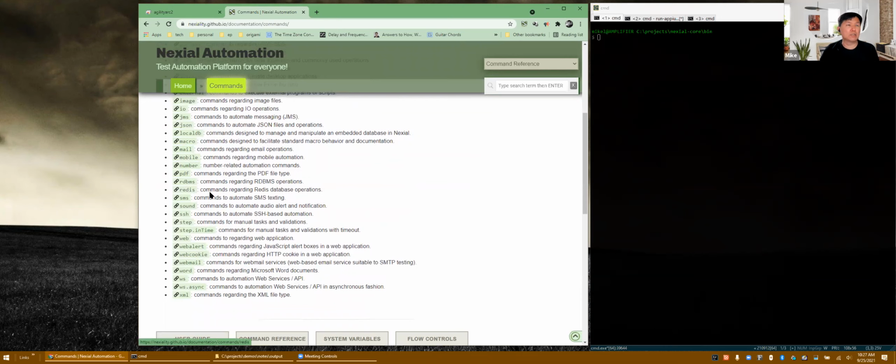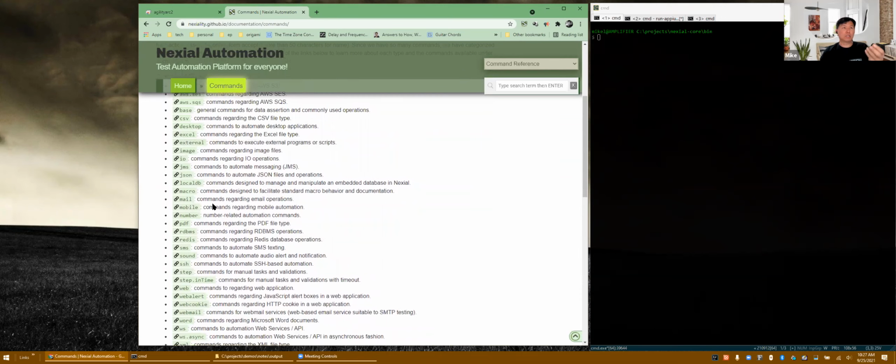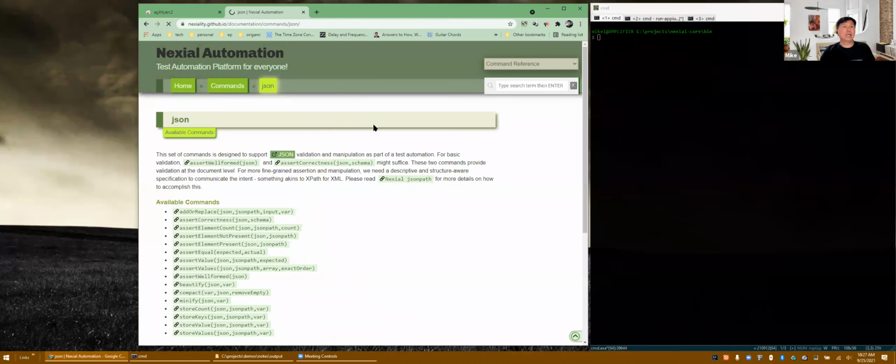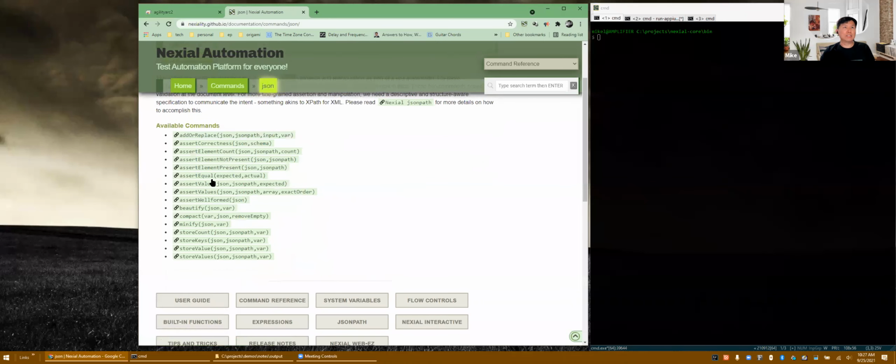Database. We have Redis. There's Mongo. There's RDBMS. So you just find the one that makes sense to you, what you're trying to look for. Let's say you're trying to process some sort of JSON. Okay, click on JSON, and then here are the different commands that you can do. So then find the one that's most appropriate to what you're looking for, and then you go for that. Okay.